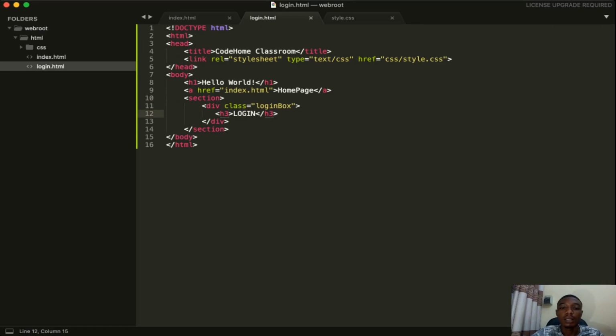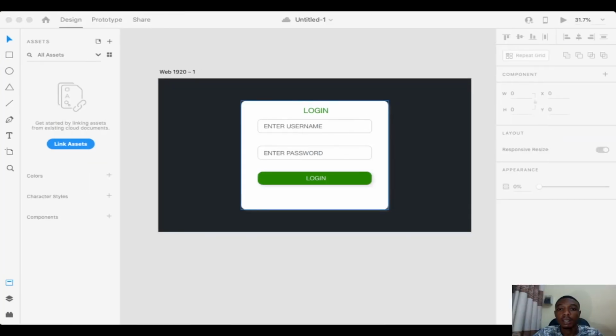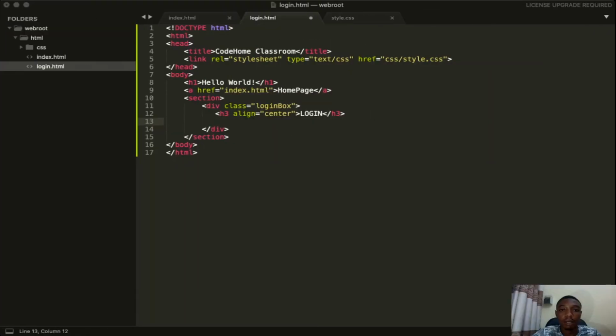So in our design, this was supposed to be centered, so you just have to align center. Yeah, so we center it, and the input fields follow. We have a placeholder in there, enter username, enter, and the button. Okay, so let's go straight to the code and let's code them.